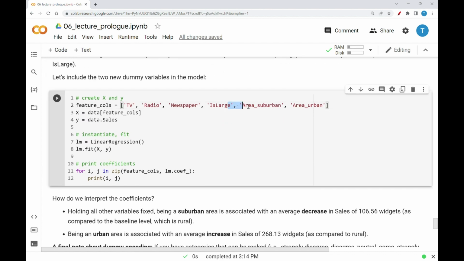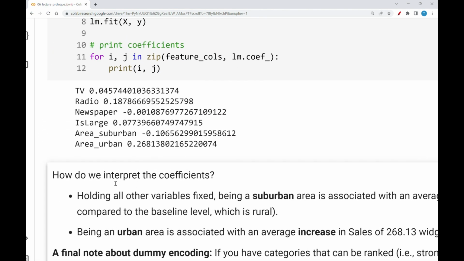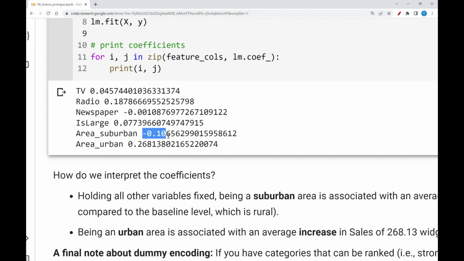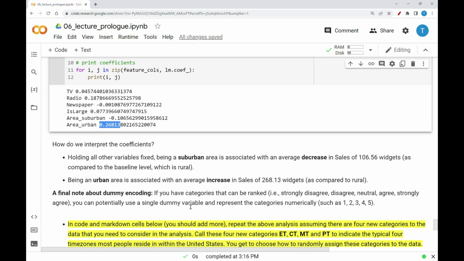So again, if I add the area suburban and area urban to my feature columns and I update my data set X and Y and I instantiate and fit, again, I've already imported, so I just do the instantiate and fit, which is where the learning of the parameters comes in, and I run this. I see here's all these different coefficients, and we see here's this area suburban is negative 0.1, here's this area urban is positive 0.268. So again, this is with respect to the amount of sales that are increased here, and the sales were in units of thousands.